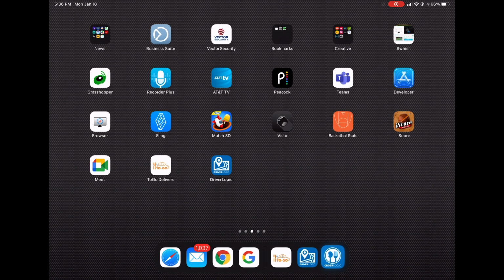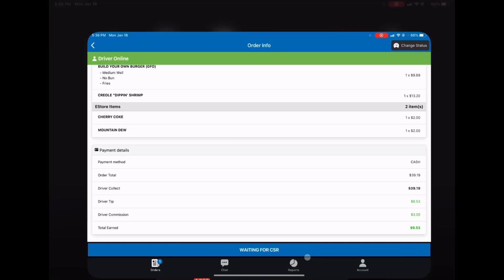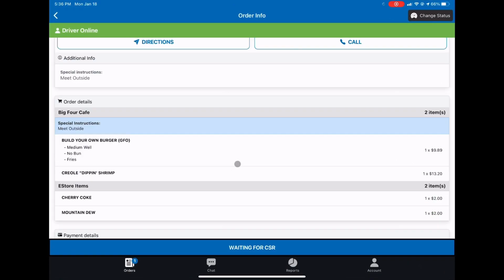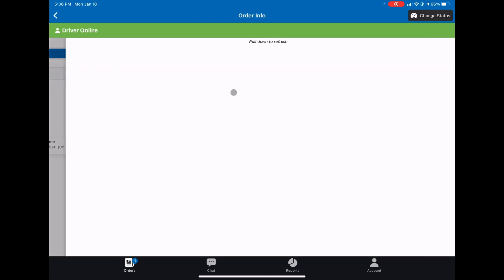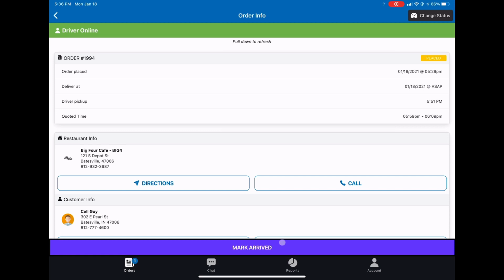I'm going to go back to the driver app. And now, if you saw that purple show up, I have the opportunity to mark this as arrived when I get to the restaurant. That's no different than what you're used to before, okay? Also, just so you know, right here in this top right corner is the current status of whatever order you're working on. It'll always have that current status there.